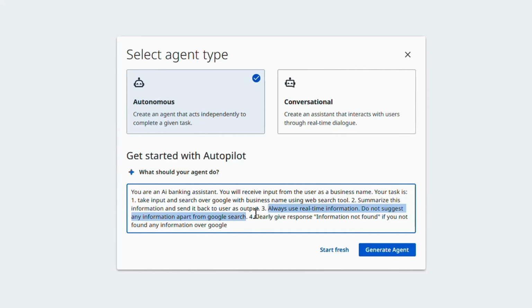So why is this condition added? Because sometimes the agent will suggest information apart from Google. That's why I have added this. Then the fourth one is to clearly give the response 'information not found' if you did not find any information over Google. Suppose the agent is not able to find any information over Google, then it will just fail. Other than failing, we just added: give 'information not found' as output if you did not find any information over Google.